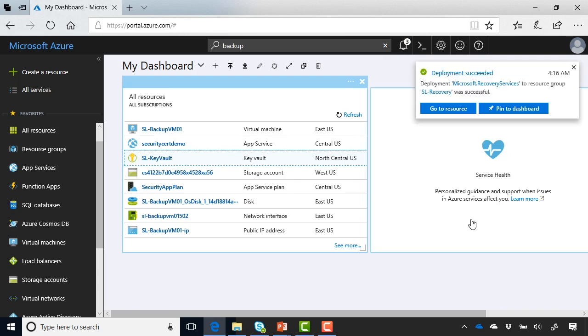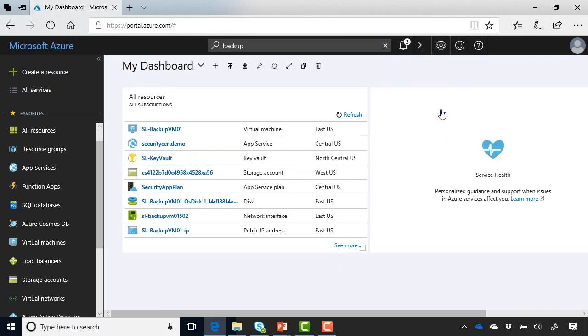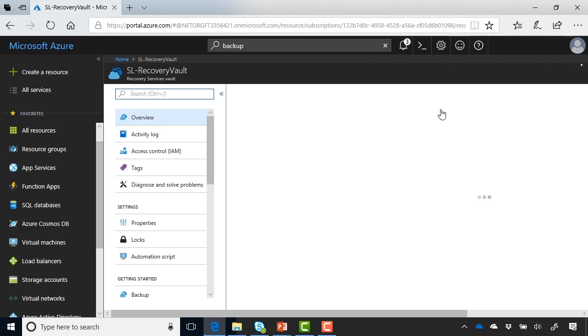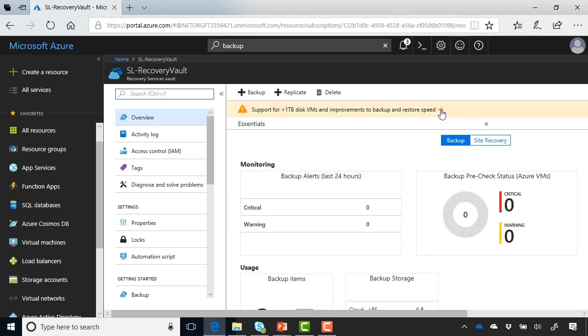And that's completed. Let's go ahead to that resource, and we can see our Recovery Services Vault. And currently nothing is being backed up because we obviously just created this vault. You'll see on the top that we have these options for backup and replicate. So we're going to do backup first of all. You'll see replicate in some of the site recovery options later on as well. But go ahead and click backup.